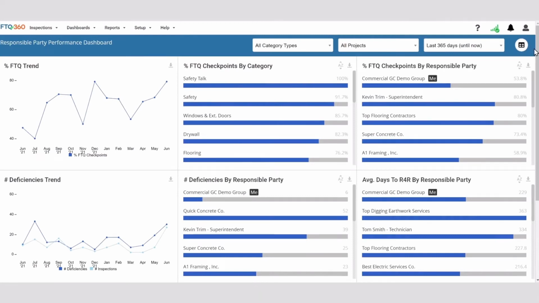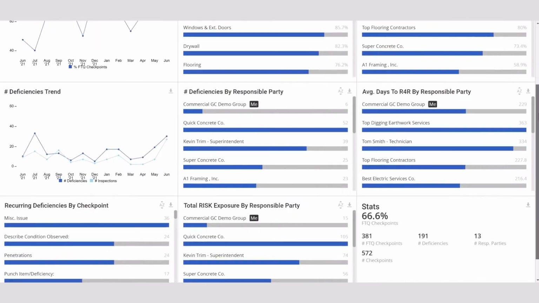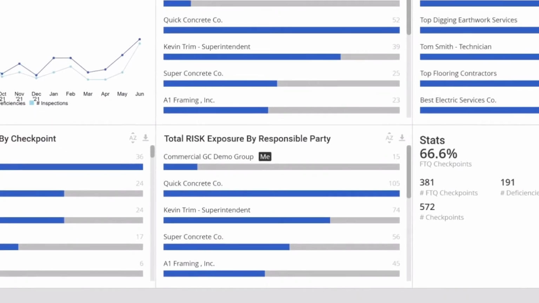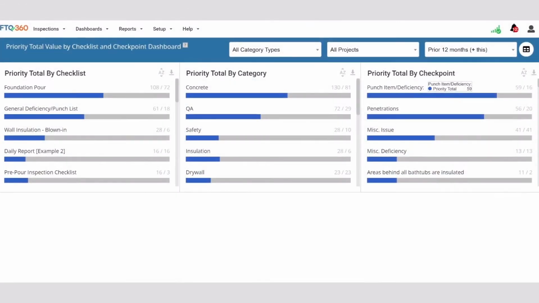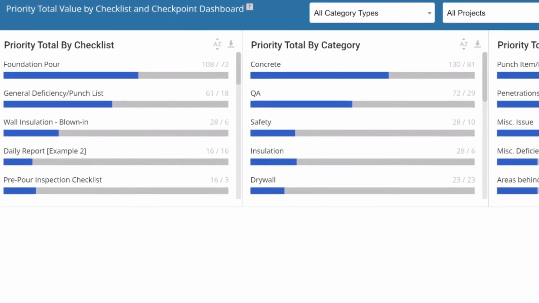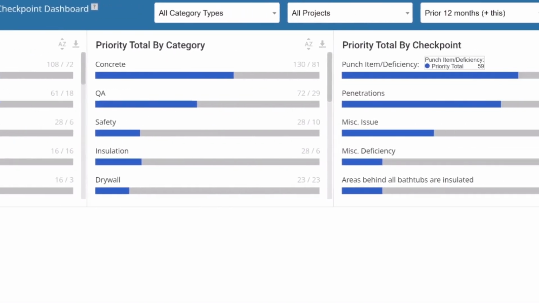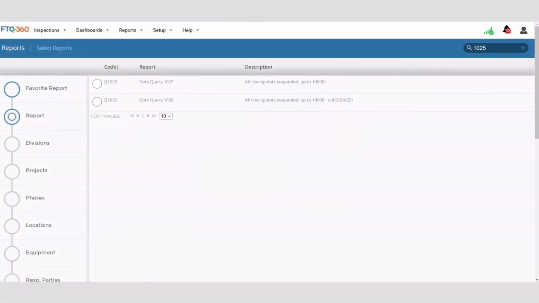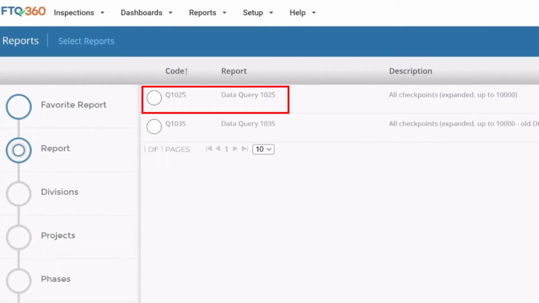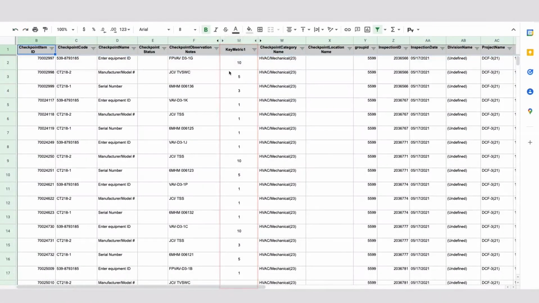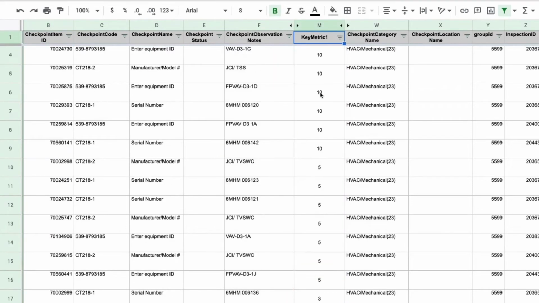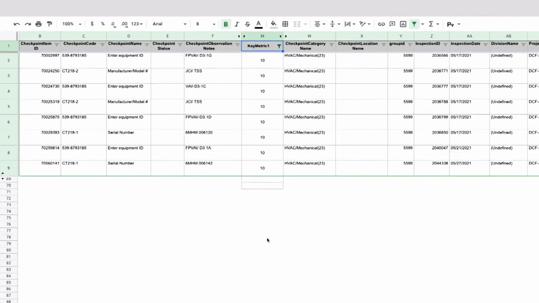Also, take a look at the Responsible Party Performance Dashboard, which provides a panel showing the total risk exposure by responsible party, and the priority total value by checklist and checkpoint dashboard, which ranks the checklist and checkpoints producing the greatest risks. You can also run data queries such as the Q1025 that includes the priority values for each checkpoint. This data can be opened in an Excel spreadsheet so you can further sort and filter the data as needed.